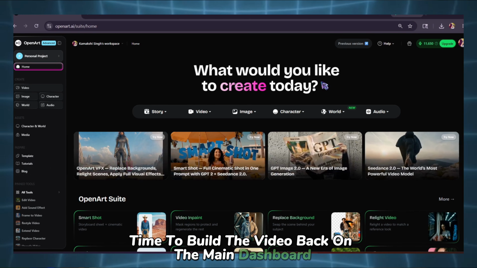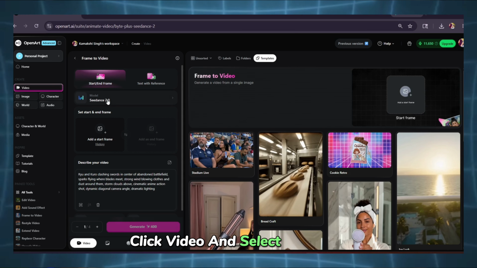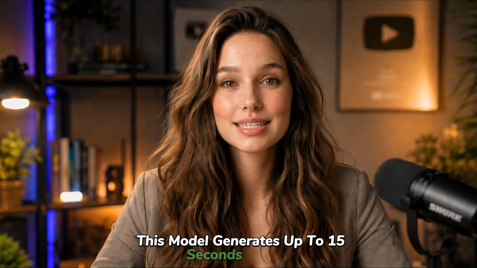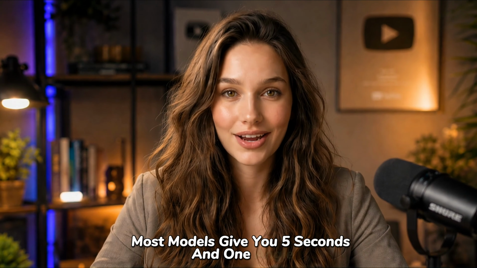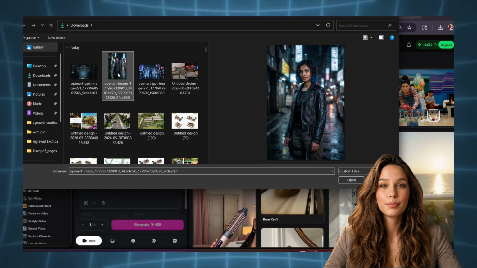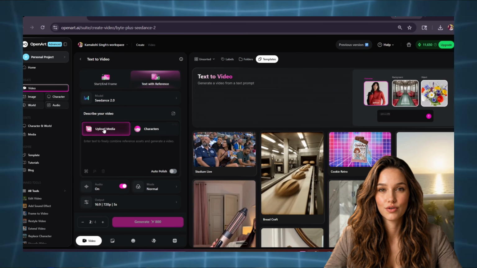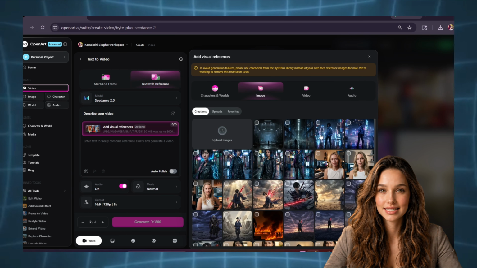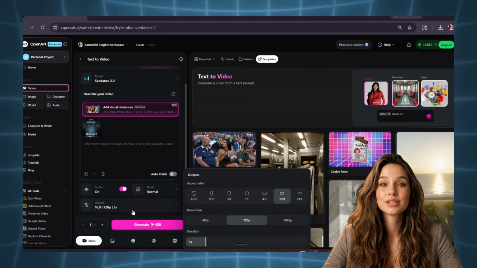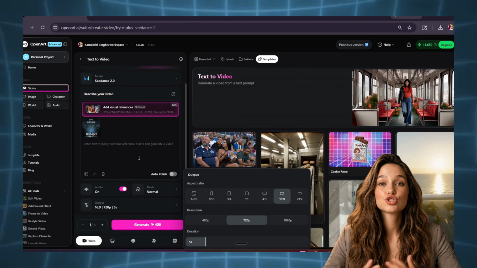Back on the main dashboard, click Video and select Seedance 2.0. This model generates up to 15 seconds per clip with multi-shot sequencing and audio included, which is exactly what makes this workflow possible. Most models give you 5 seconds and 1 angle. Seedance gives you a full scene. For clip 1, upload the styled Zara image and the server corridor location as references. Set duration to 15 seconds, aspect ratio 16:9.